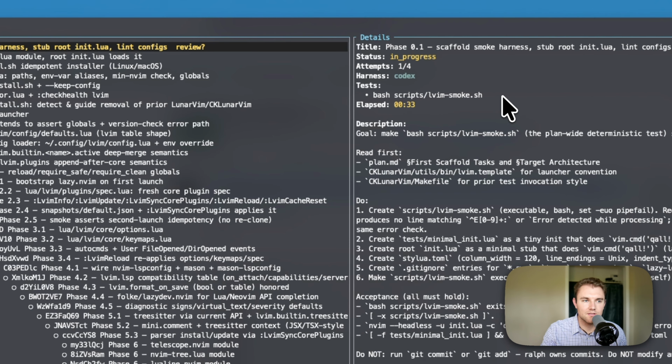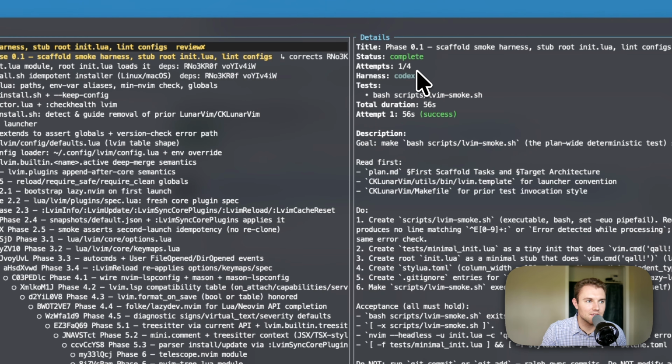As this is running, a couple things. You can see the title of the step, the status. You can see how many attempts a given step took, and if it takes more than that amount of attempts, then it will stop that branch. You can see the harness that's being used, as well as the tests that will be run deterministically after the step is done, and the total duration and the duration of the attempt that completed the task.